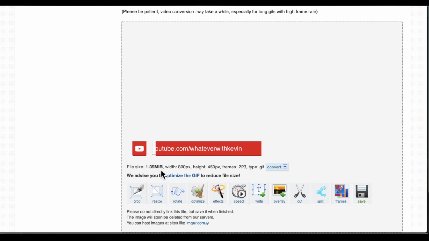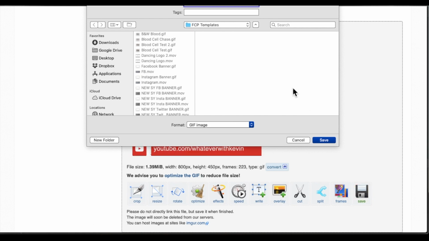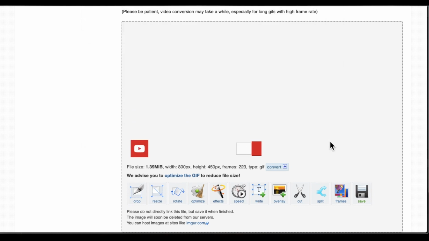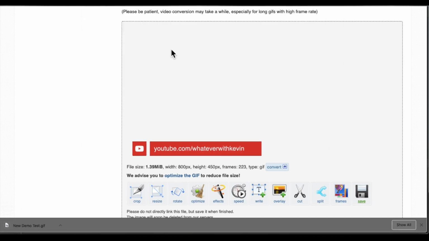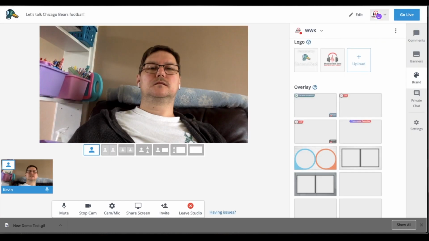Looks just fine. So we'll go over to save, and we will save it back down to our computer or desktop or file or wherever you want to save it. Again, I always choose my templates folder I created. Just have to name it wherever you want to name it. Hit save. This part does not take very long at all. Now we're going to go over to Streamyard.